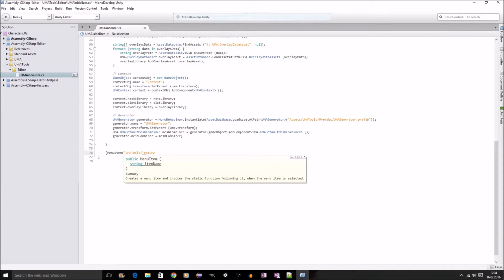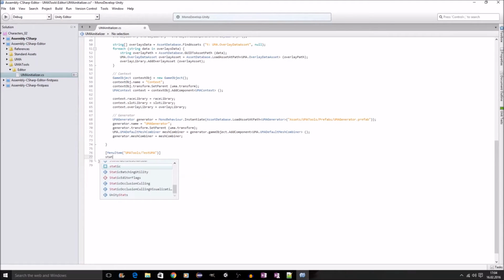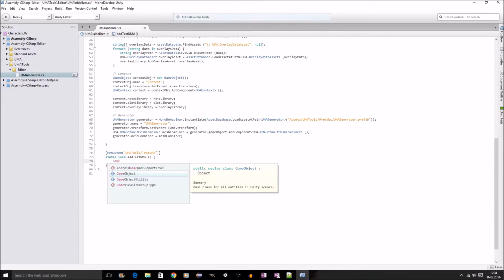Test UMA. The goal of this function will be to instantiate one test UMA just to see something. And later on, as we continue in the character series, we're going to work with the UMAs as game characters.